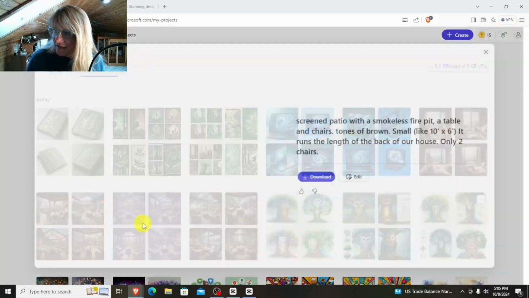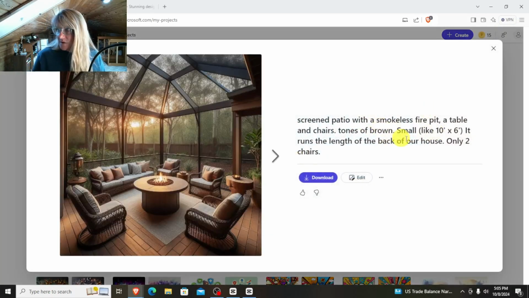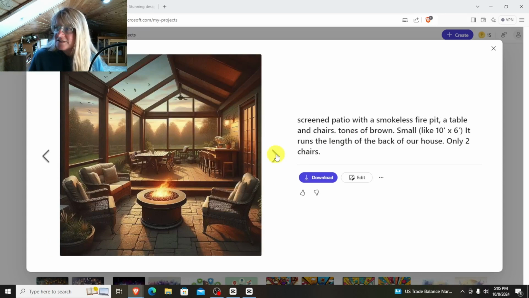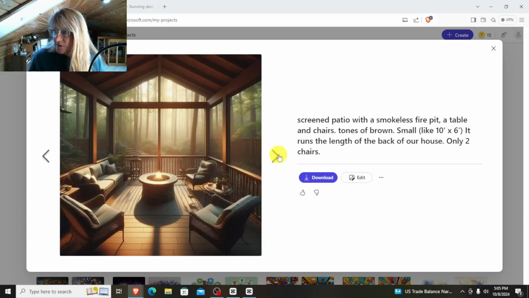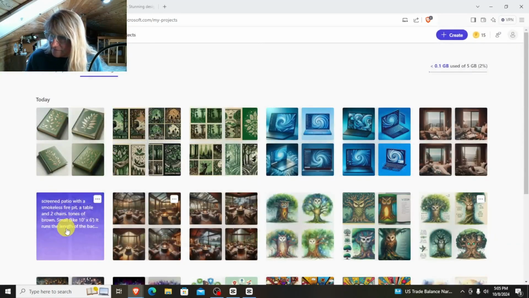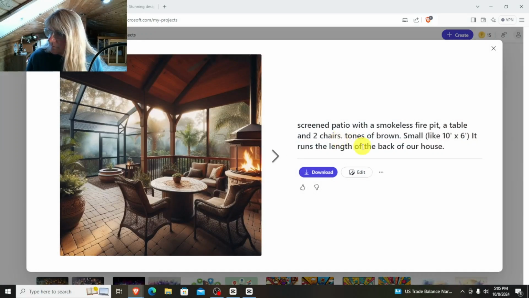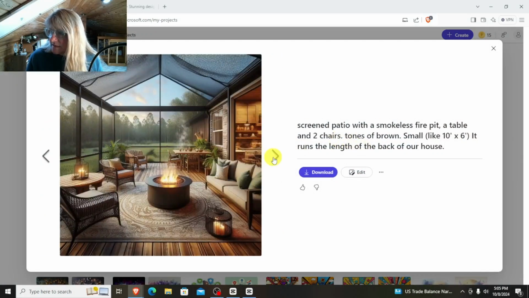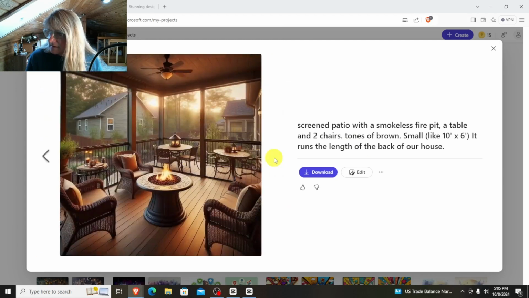But then I said, okay, let's make it smaller. Let's make it small, like 10:6. It runs the length of the back of our house. 2 chairs. It could not figure out what I meant 2 chairs. I know that because the next prompt I did the same thing. Well, I guess it put more than 2 chairs. I don't know. It's not perfect. Here's some examples that it came up with. And I can tell you that I used this one because it was pretty close. I would just cut up part if I was, but it was pretty close to what I had in my head.